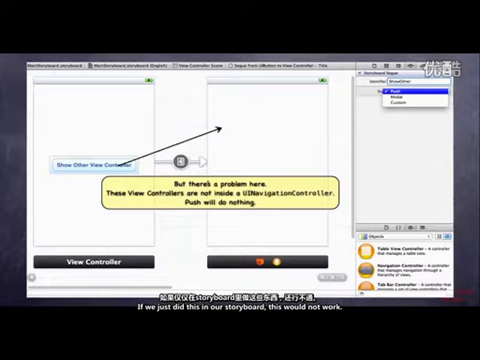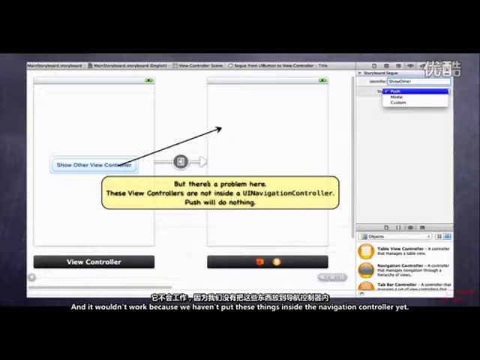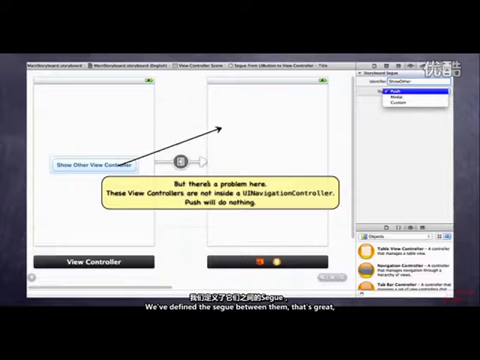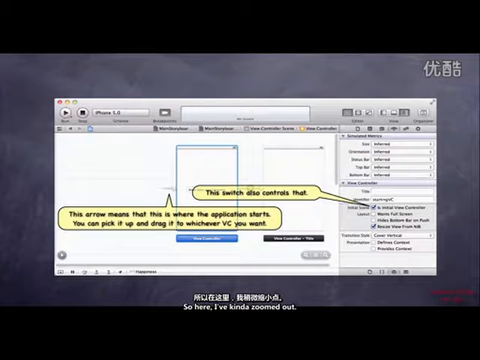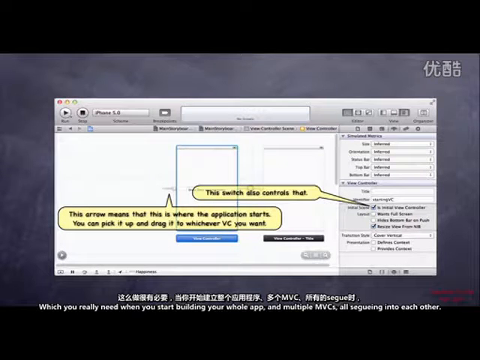Okay? Now, there's a problem here, though. If we just did this in our storyboard, this would not work, because we haven't put these things inside the navigation controller yet. We've defined the segue between them. That's great. But we haven't put them inside a navigation controller. So that's what I'm going to show next. Here I've zoomed out. If you double click on the background of your storyboard, it'll zoom out to show you more, which you really need when you start building your whole app, multiple MVCs all segueing to each other.